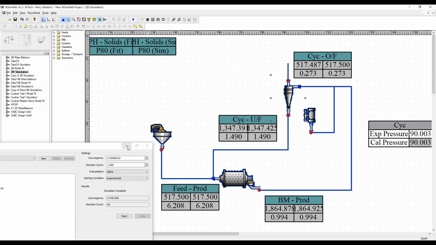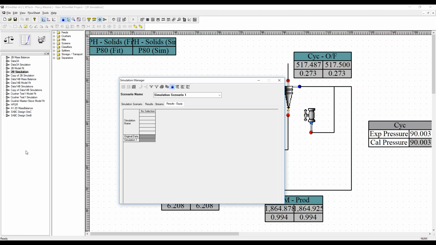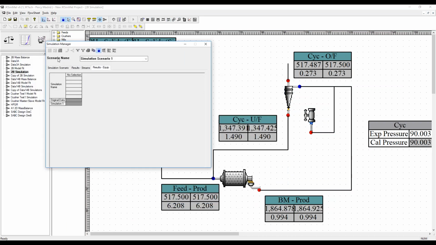Now I want to show you how we use the simulation manager to run a number of simulations in a single step. For example, users find this very useful. Down here, I need to close the simulation window first. Okay, there is an option here that says simulation manager. So this is where I can set up, say, a new scenario.